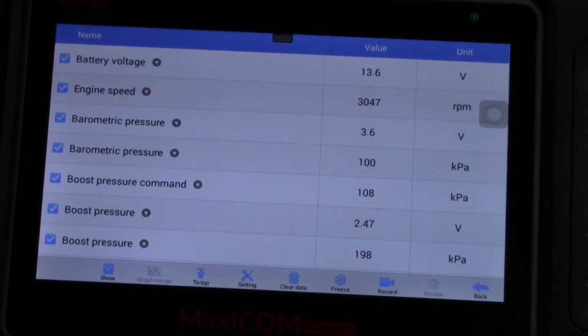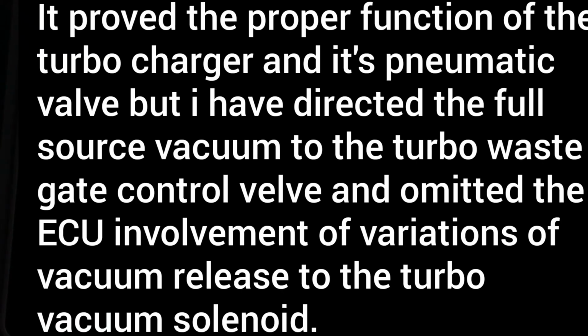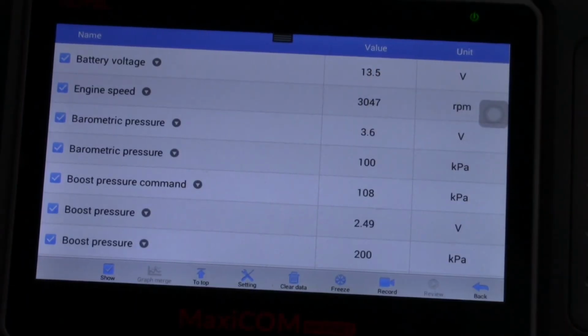So that proves the solenoid which allows or releases the vacuum to the turbo wastegate actuator valve is faulty. We are going to change that and test it again. So 198 kilopascal at 3000 and approximately 50 RPM.